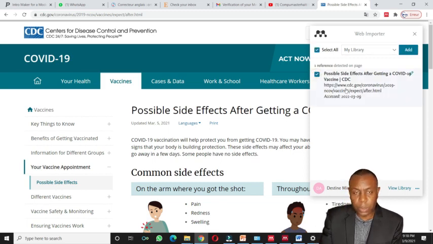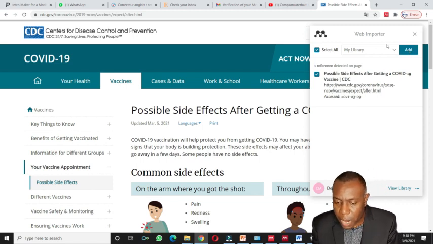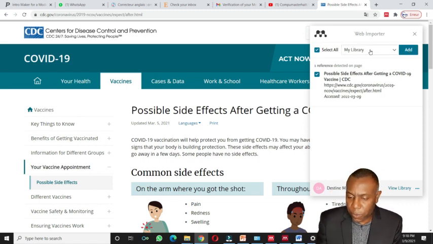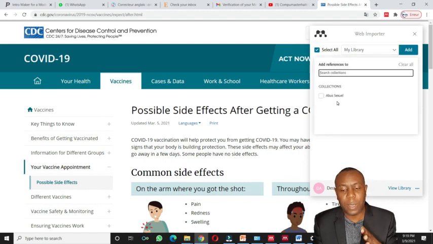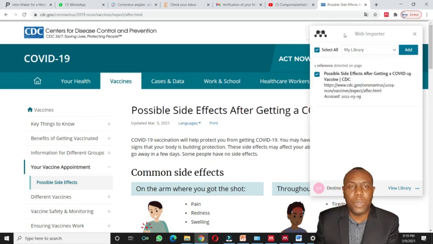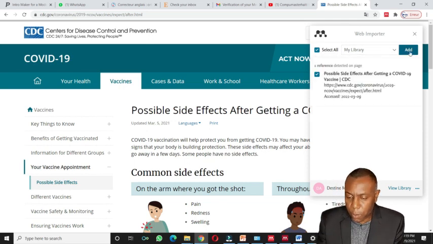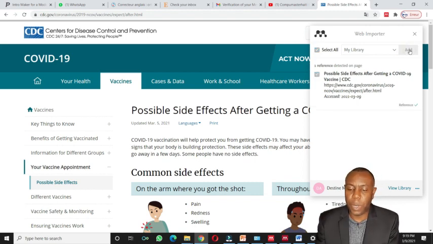Okay. I click on the article and I add it. When you add it, this article goes to the library folder or collection folder. You see my library. But if I want to change the folder, I can click it and use another collection that I created before. But for now, we are going to leave it there in the library folder. Okay, that's it. First article saved.